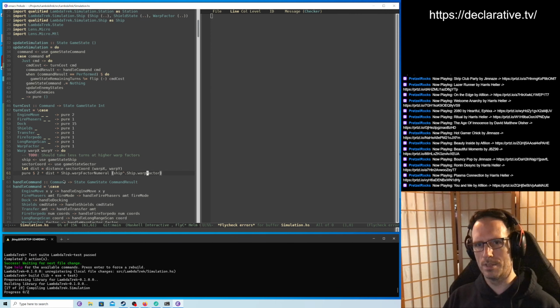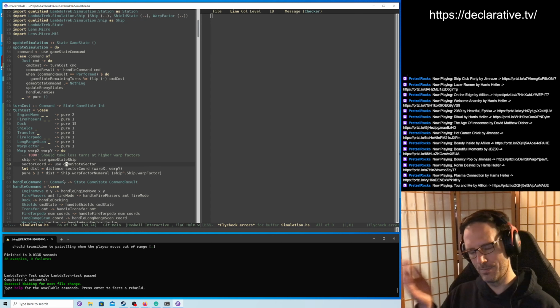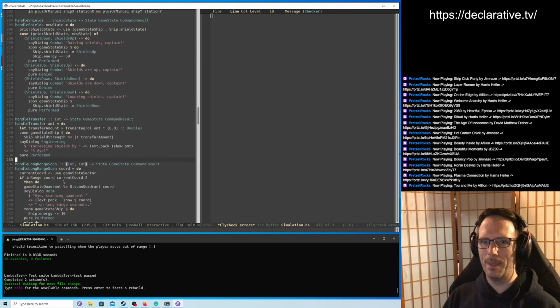I think this formula is making it take, yeah, this is not a good formula. It's taking more turns the higher your warp factor is, or it doesn't even care about the warp factor. No, it does care about the warp factor, but it's taking more based on warp factor. It should take less based on warp factor. So that's not right, but we just need to tweak the formula there. That's it.